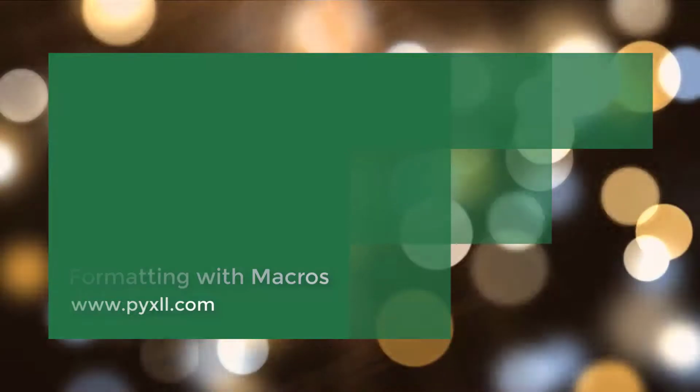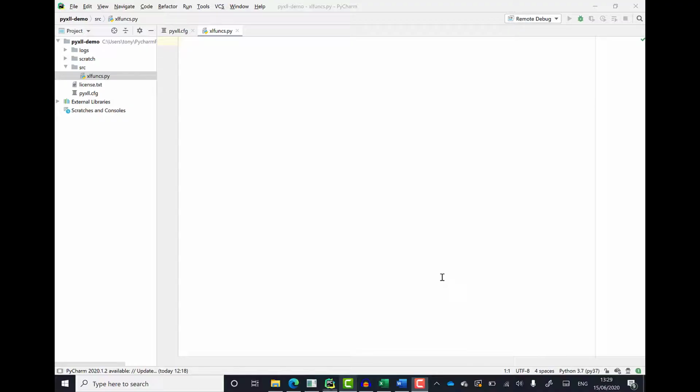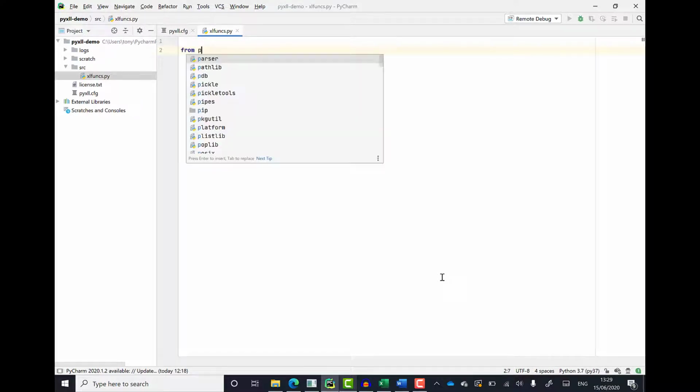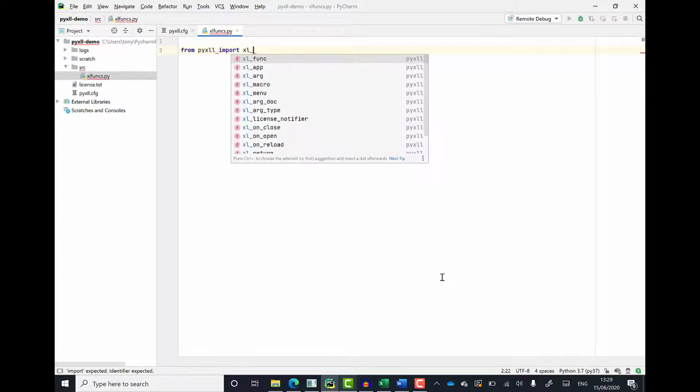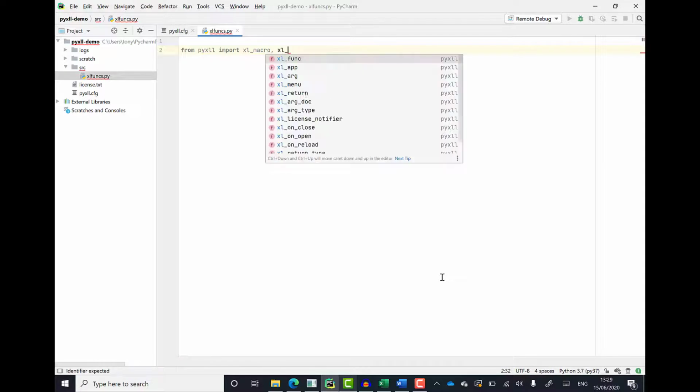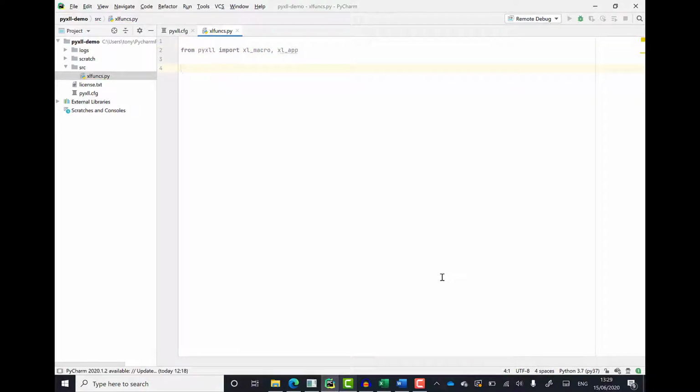To write an Excel macro in Python, we use the xl_macro decorator from the PyXLL module. We also need the xl_app function to get hold of the Excel application object. If you've ever written any VBA, the Excel application object may be familiar to you. In Python, the Excel application object is exactly the same as the VBA application object, and we can use it to access the entire Excel object model.